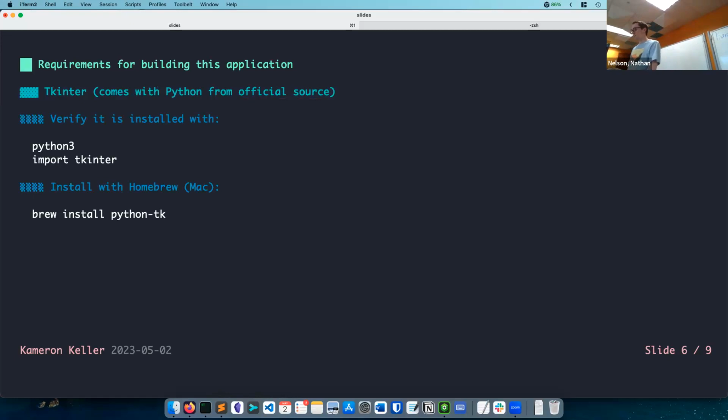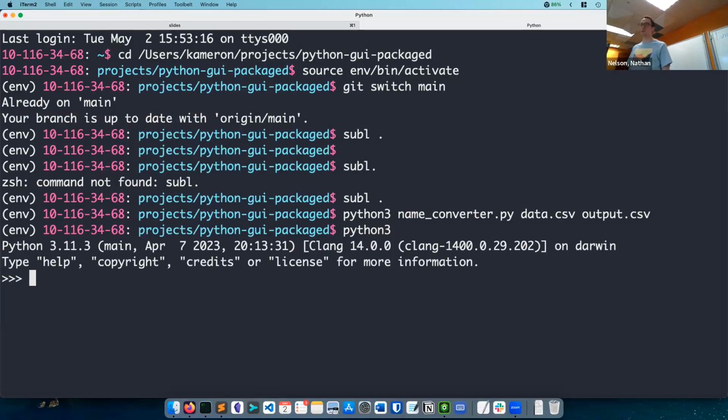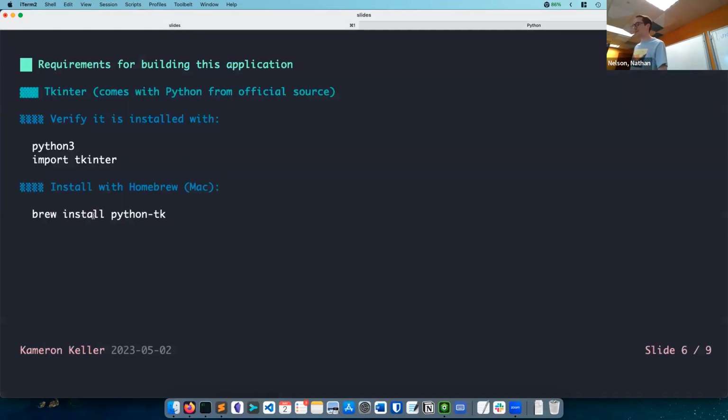You can verify that it's installed on your computer by opening a REPL, typing Python in your command line, and then trying to import it. If it works, you have it. If it doesn't, you don't have it. I did learn that I installed Python on this machine with Homebrew, which conveniently doesn't install tkinter with it, so I had to install that separately. If you install Python from the official Python source, you will get it by default.